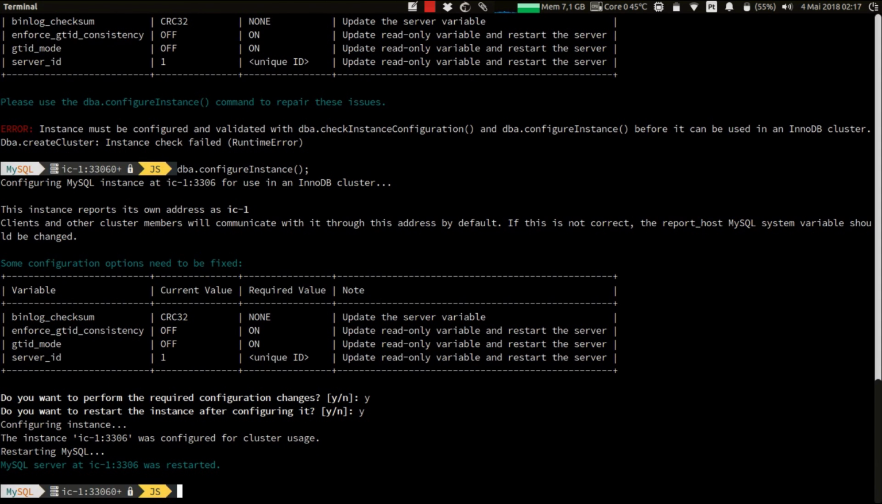And the command has terminated. The MySQL instance running on IC1 was configured for cluster usage and was also restarted. Everything is fine. So now the first instance is ready for InnoDB cluster usage, but as you probably guessed, the other two are not ready since they're also fresh installations of the MySQL Server. So we also need to run dba.configureInstance on them.